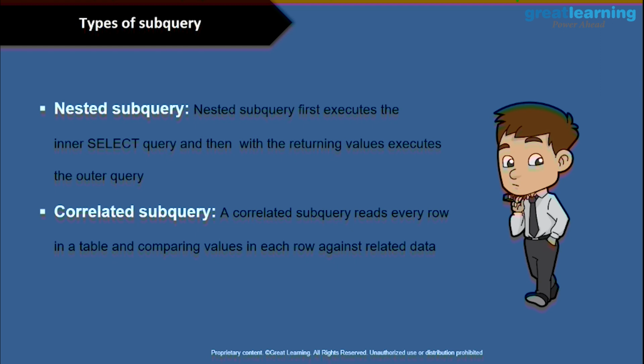So that your next query will be your outer query. Now comes the correlated subquery. A correlated subquery reads every row in a table, right? It's going to read every row you have in your table and compare values in each row against related data. First it will read all the rows in the table, then it will compare each row against the related data when your data is related. So these are the 2 types of subquery we have, right?